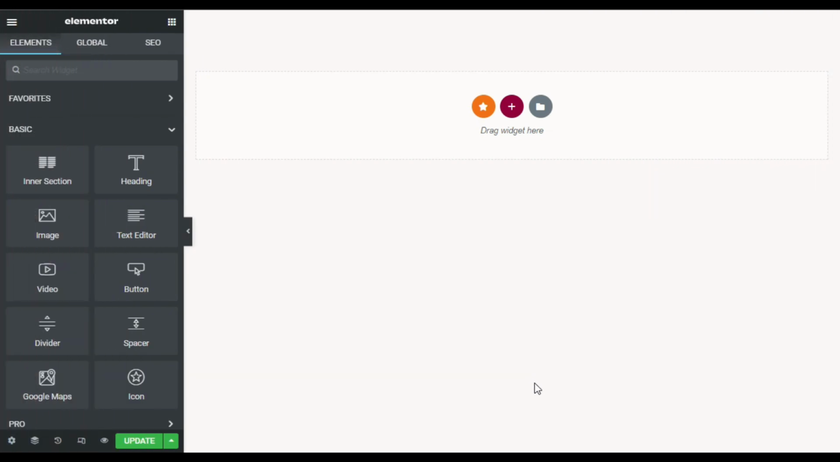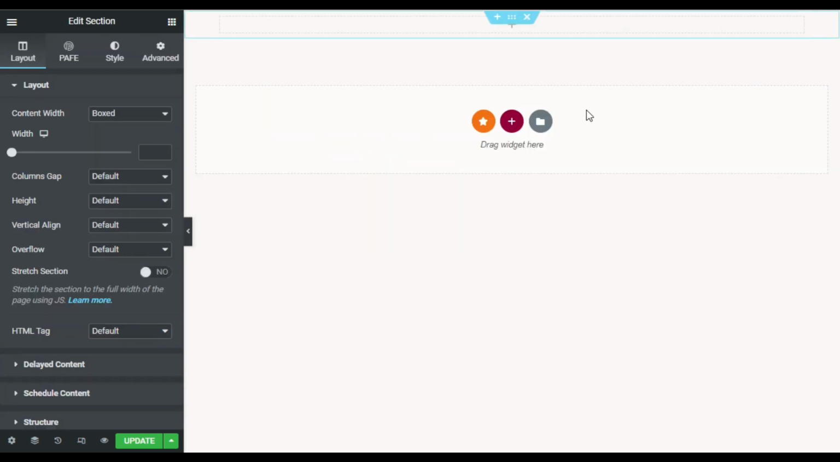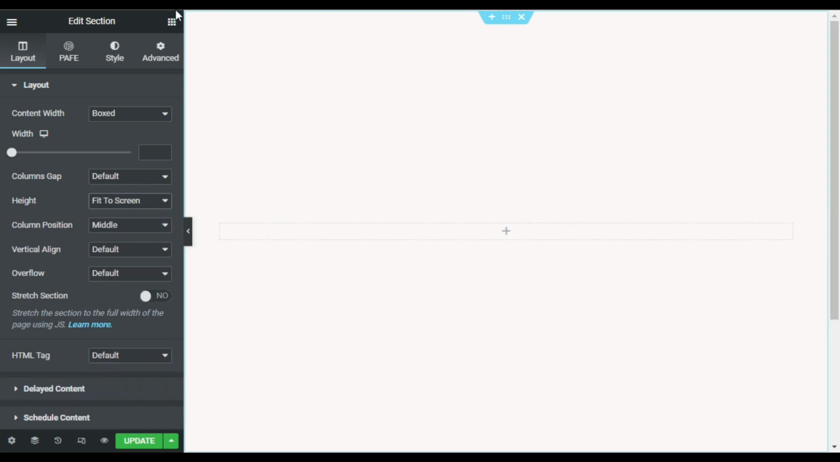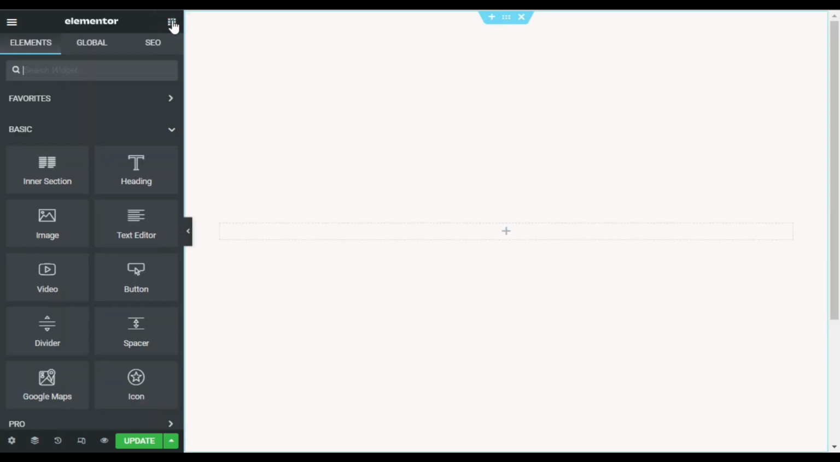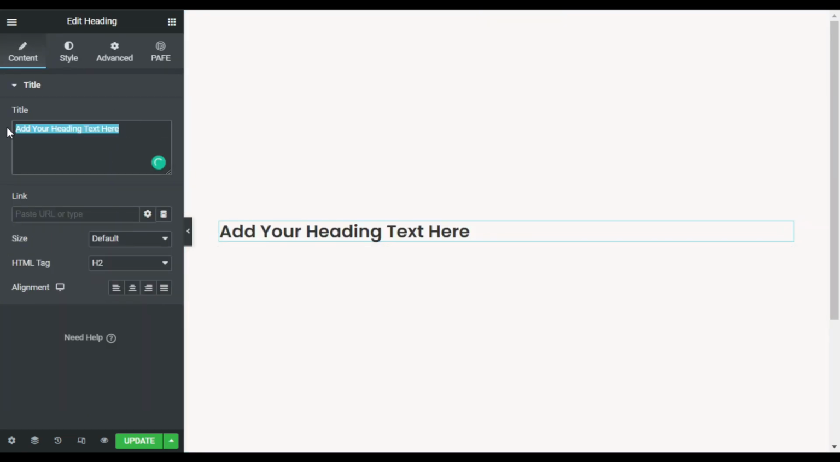So here on my Elementor Page Builder, first of all I will design the section layout. I will select a section with a single column and fix its height to fit to screen. Now I will go to widgets and drag in text widget. I will add title water wave. Now I will align it to the center.